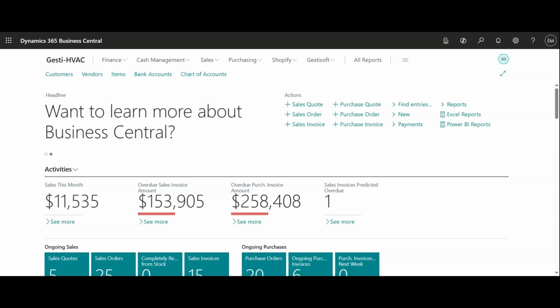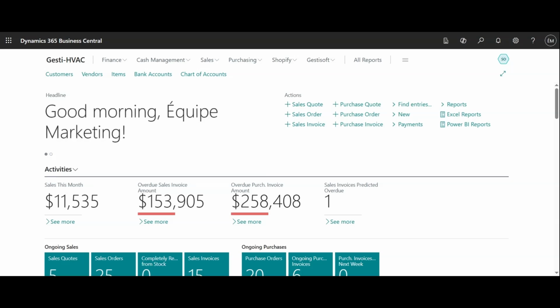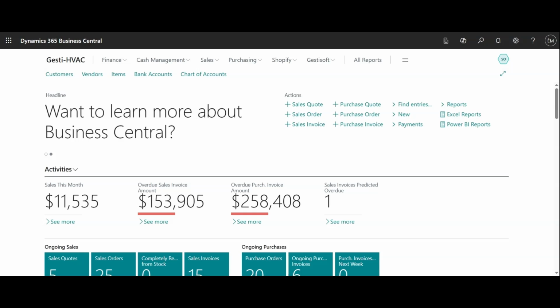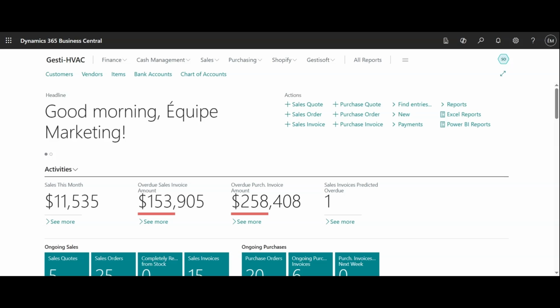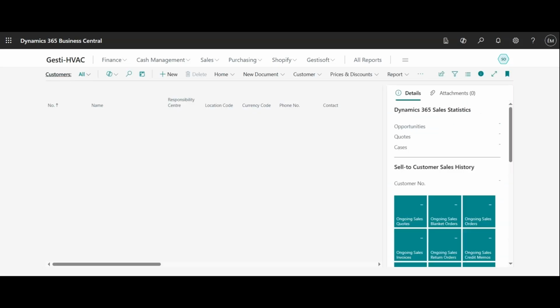It will be a quick video because I just wanted to show you fact boxes in Business Central. So what is a fact box, you might ask? A fact box serves to give you quick information about a specific data in Business Central. So let's go ahead and do an example here. For instance, let's open the customers list.